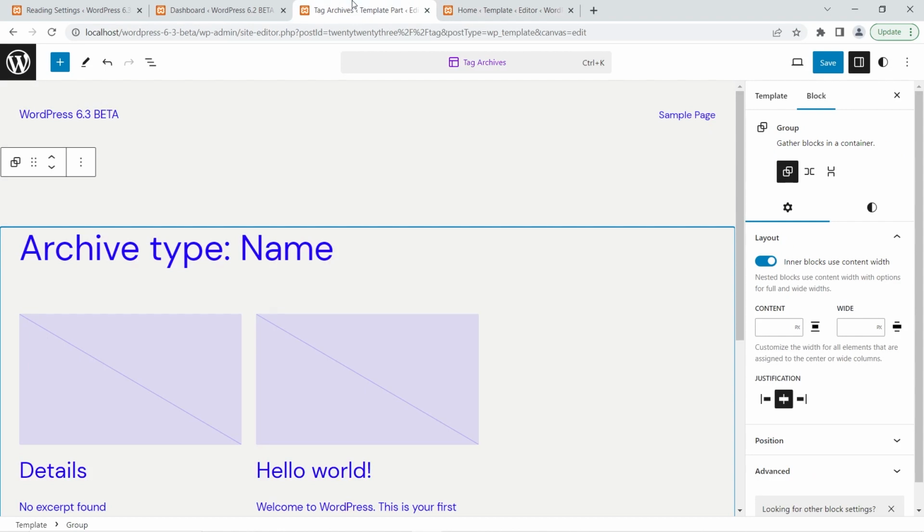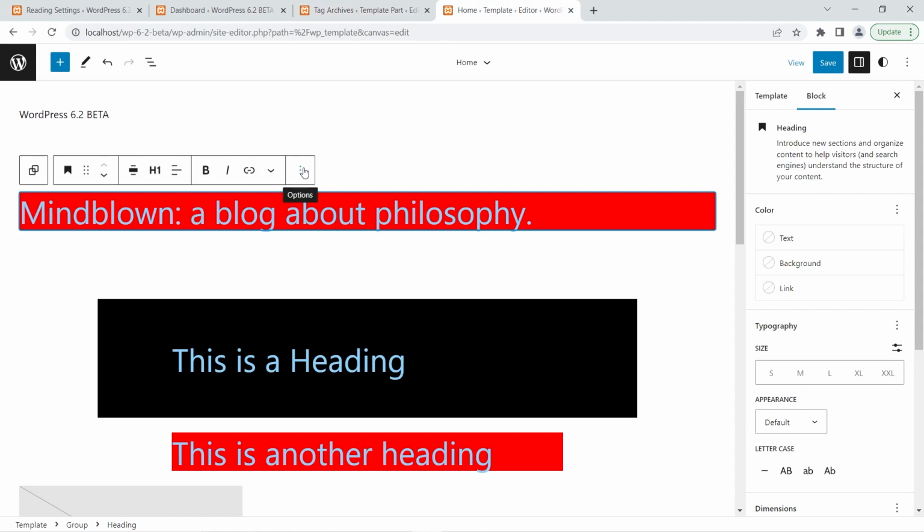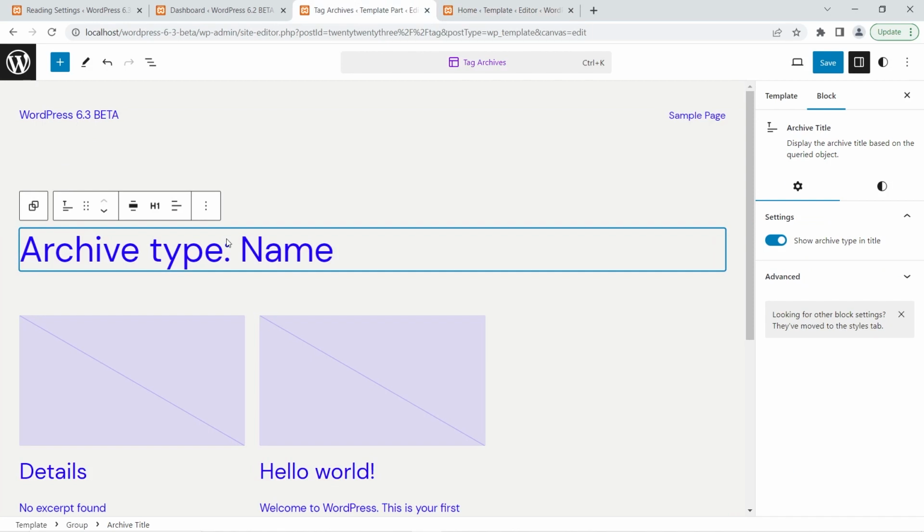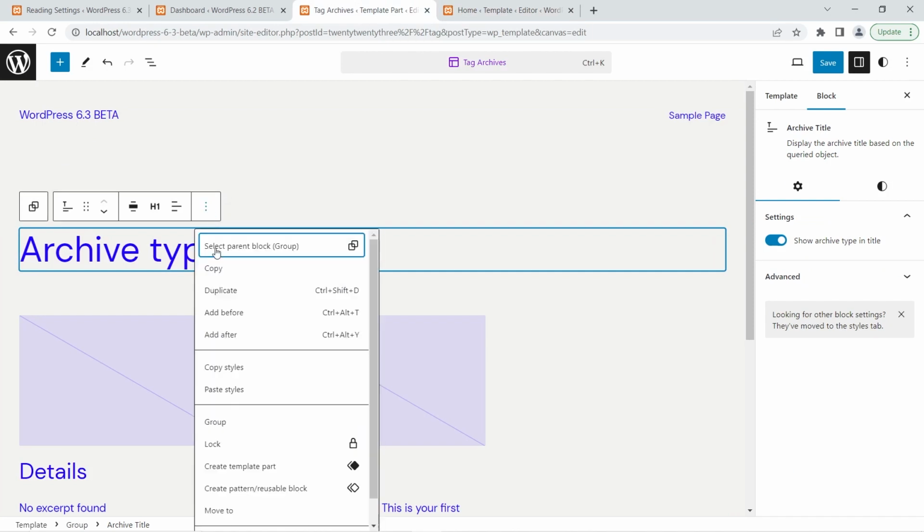Now, while we are on the topic of patterns, the next change that you will come across is for the reusable blocks. In WordPress 6.3, the reusable blocks have been renamed to synced patterns, and a new option has been added to it. Now to see this change, let's head over to WordPress 6.2 beta right here. Click this ellipsis menu right here, and you can see the create reusable block option is right here. Similarly, in WordPress 6.3 beta, let's select this block right here, and you can see the create pattern / reusable block option is right here.